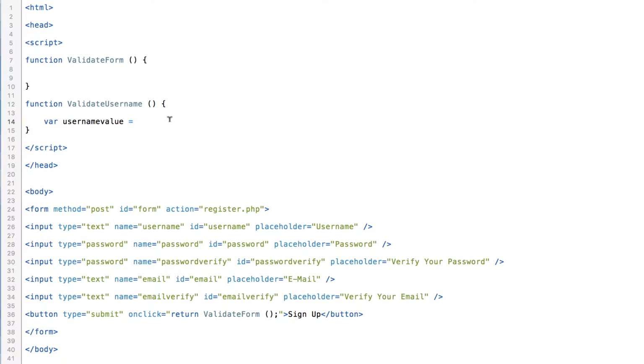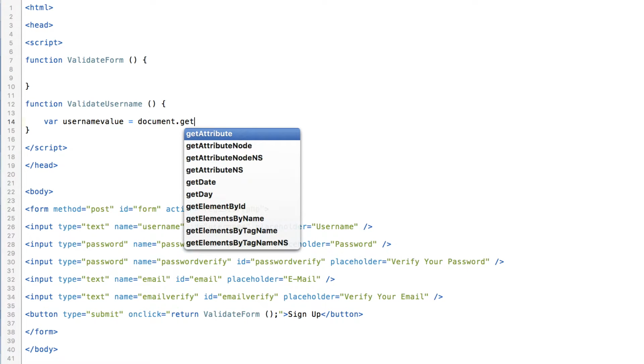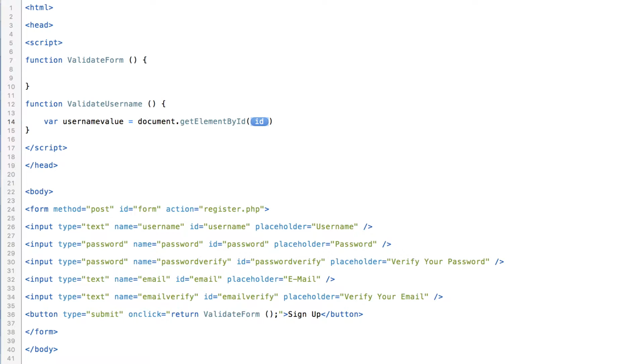Okay, so we do this by using document.getElementById, and this is why we gave all of our elements IDs, right? So here we're going to want to grab the username, okay? So we specify username as the ID, the ID string, which basically is this right here. So we're saying we want to get the element with the ID username. So we're now getting this entire element, okay?